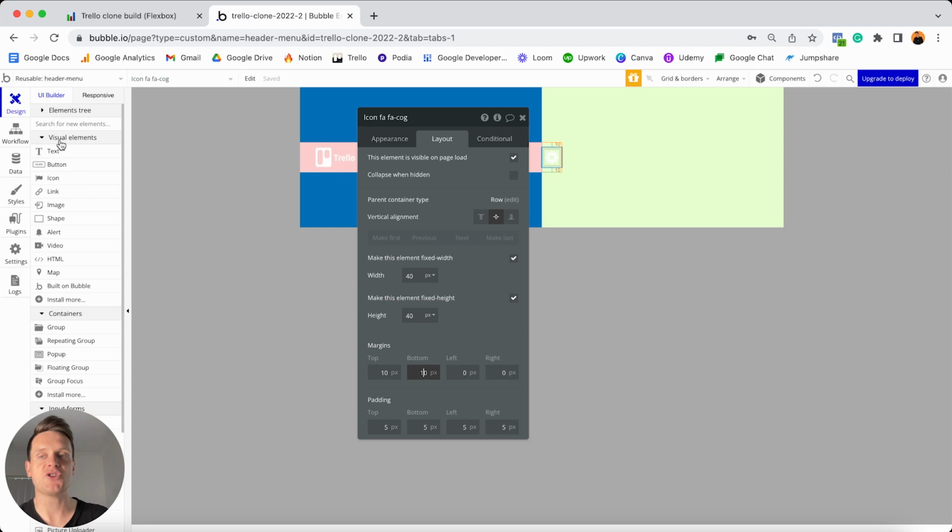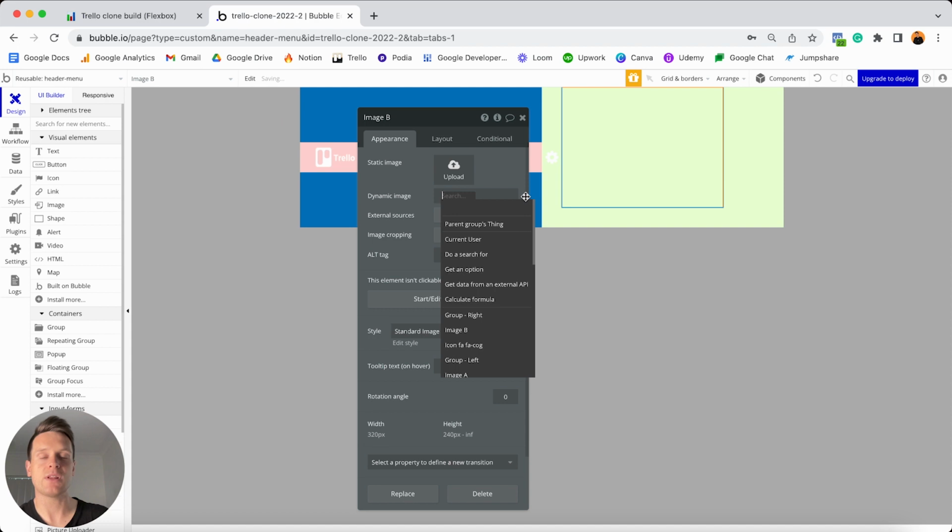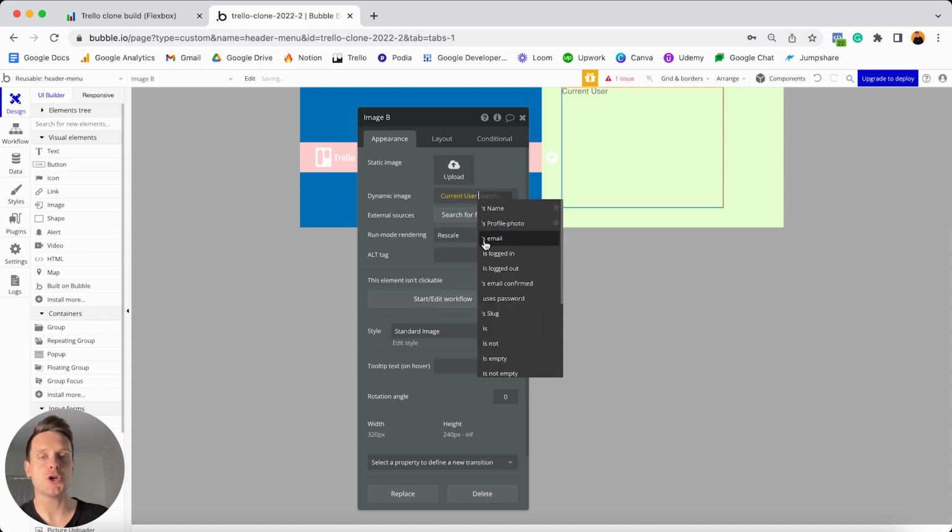So if I head to my visual elements, I'm going to add an image element into my green group. And because I'd like to display someone's profile photo, which they've stored in our database, I'm going to choose to insert dynamic data, which will allow me to reference data stored in my database. And I'd like to display the current user. So that is the person who is currently logged in viewing our app. I'd like to display their profile photo.